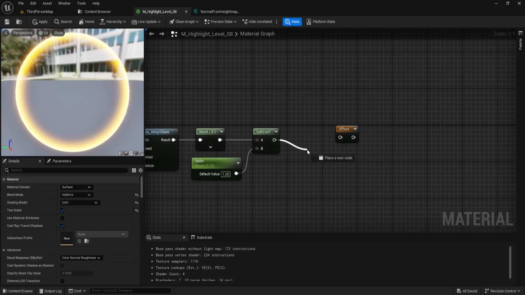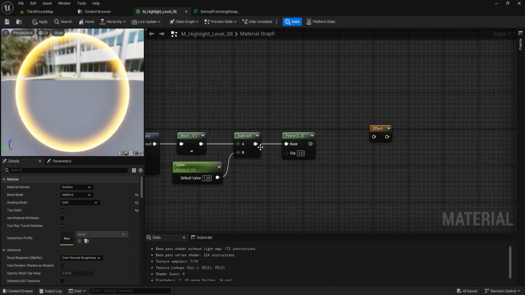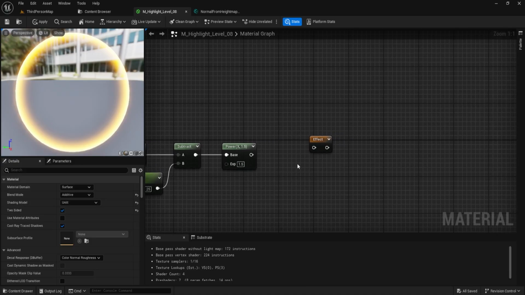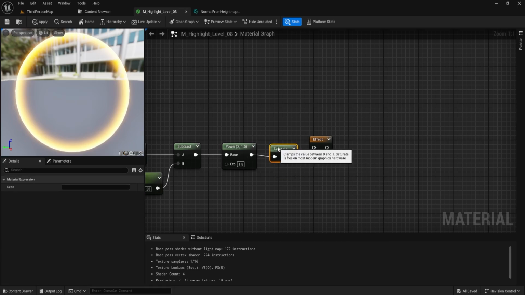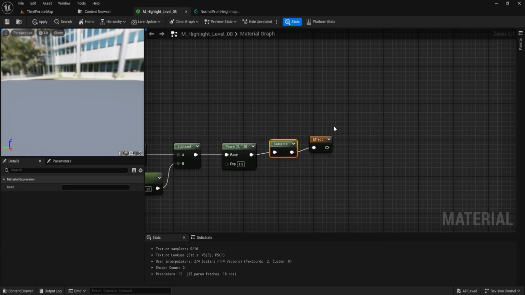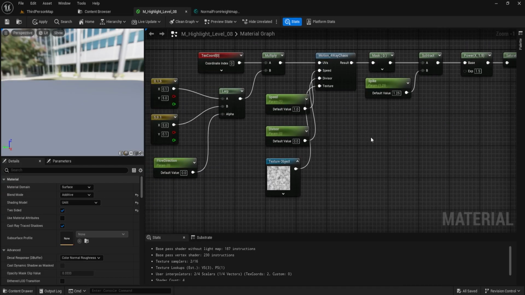From the output of the subtract, create a power node. Connect the subtract output into the base of power and put 1.5 into the exponent. From the output of the power, create a saturate node and connect the output of the saturate node to the effect. Set 1.6 into the divisor.